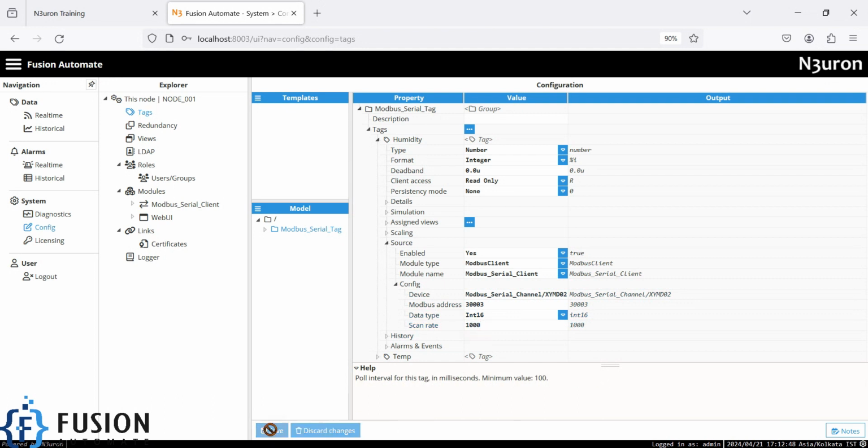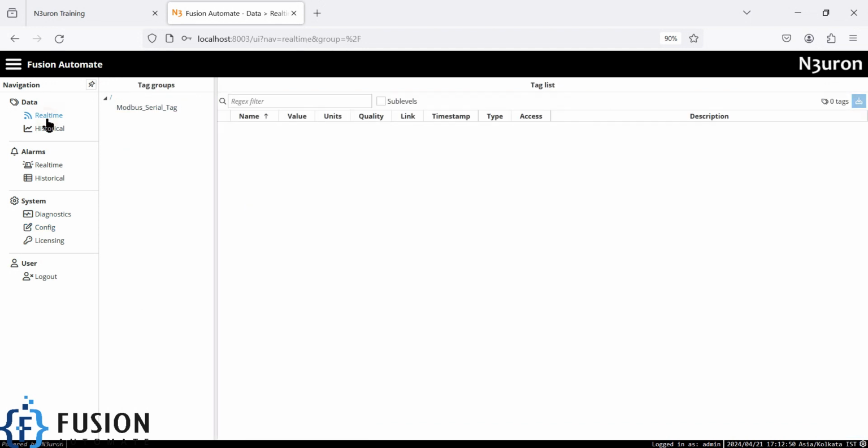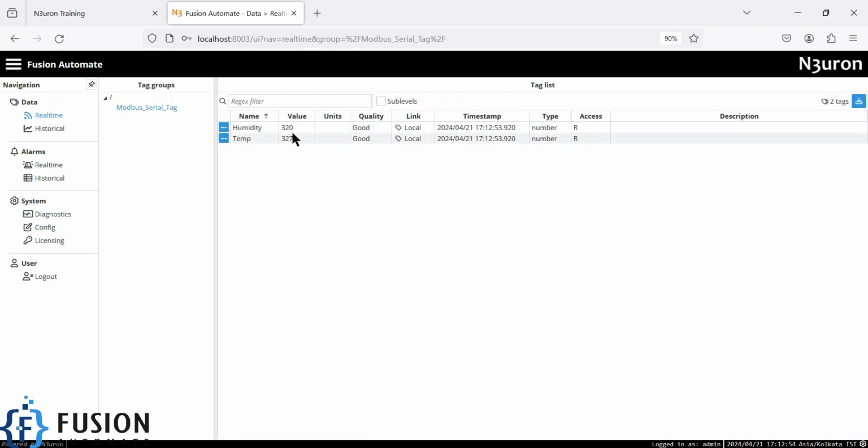Okay, and we will save it. And then we will go to the real time. We will select this group, and here you can see the value of temperature and humidity. Okay, you can see both are good. And you can see it is updating at every second.